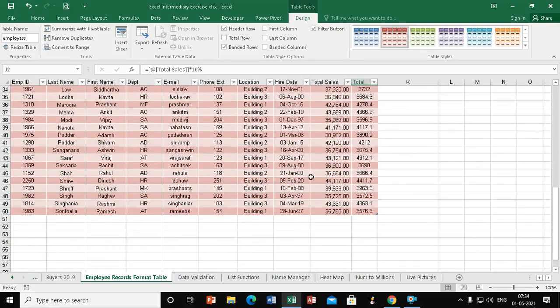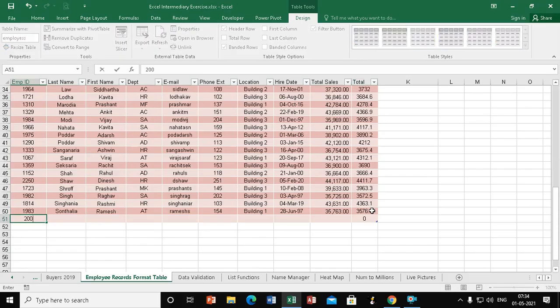And if you want to add a new record, I just keep my pointer at the end here. You can press Tab. Like that, you can enter a new record also. If I enter my name here, all these advantages are there of this option of Excel tables. If I say total sales is 20,000, automatically it will calculate everything for me.